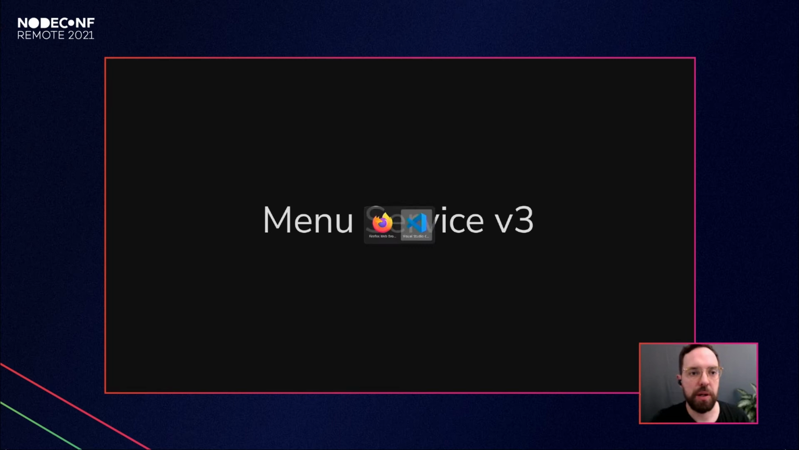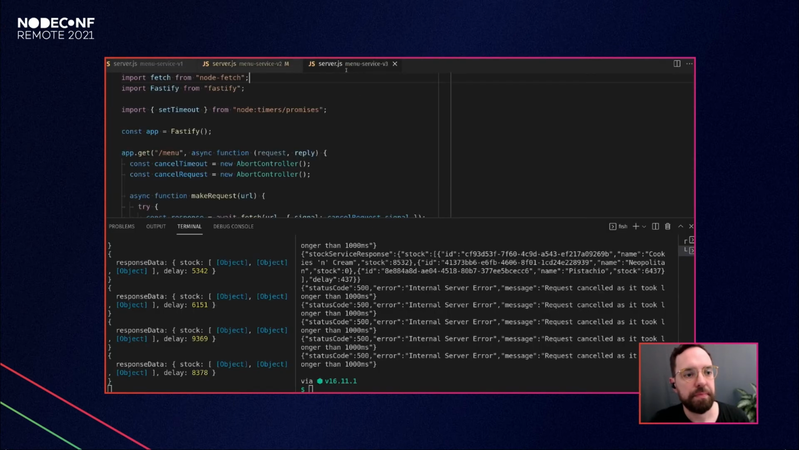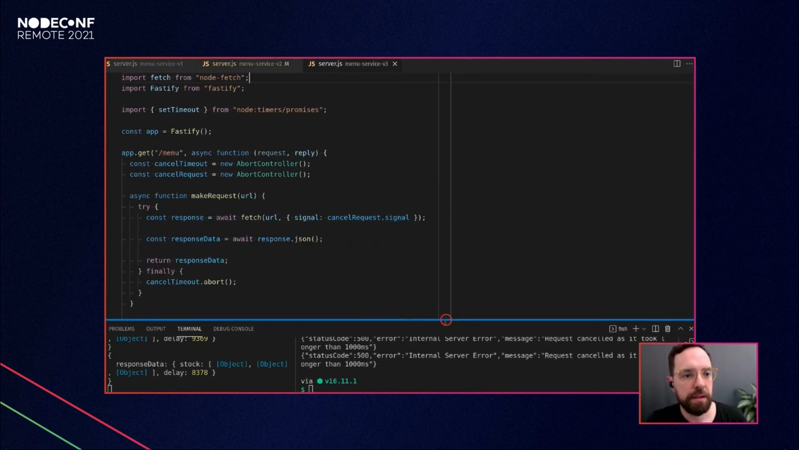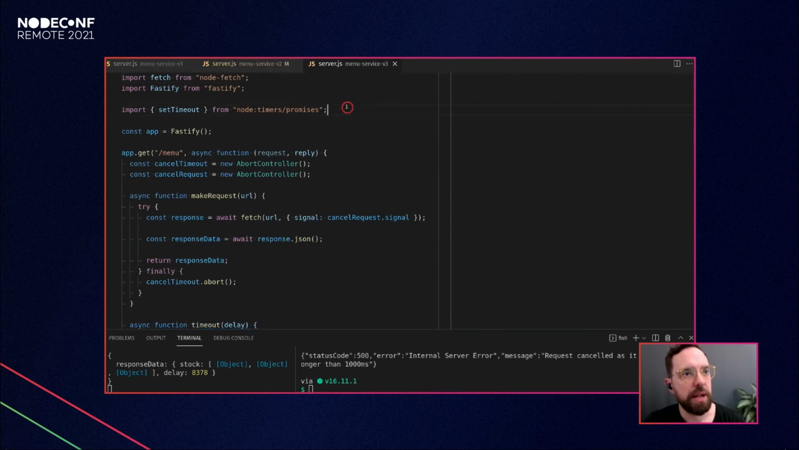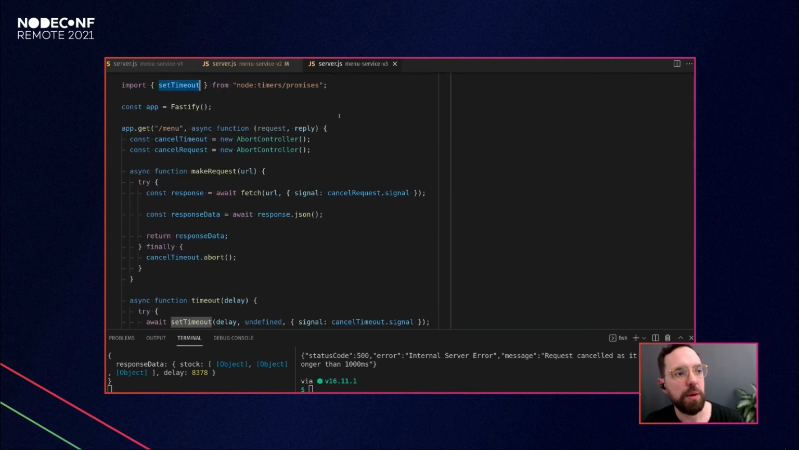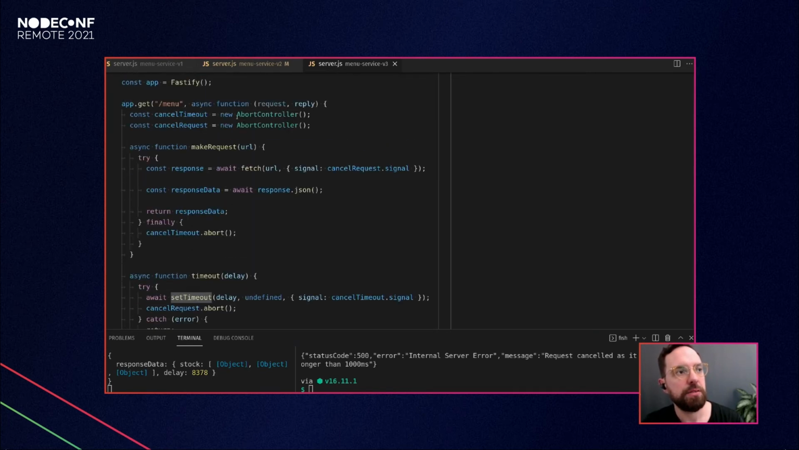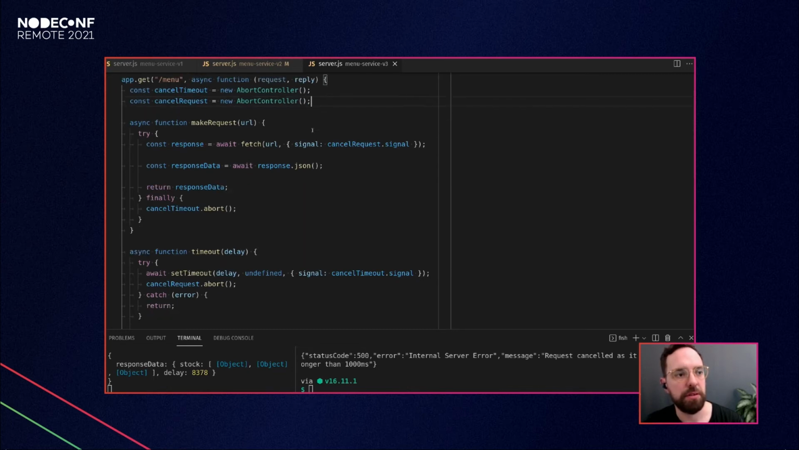So let's see if we can apply it in our menu service. Things are looking a little bit different here in the menu service. We're importing the promise version of setTimeout, which behaves quite differently to the setTimeout you're probably used to. We'll see how we apply that in just a moment in our new timeout method. Now, inside of our menu endpoint, we've got cancelTimeout and cancelRequest. Those are our two abort controllers, which we're going to use in this code.